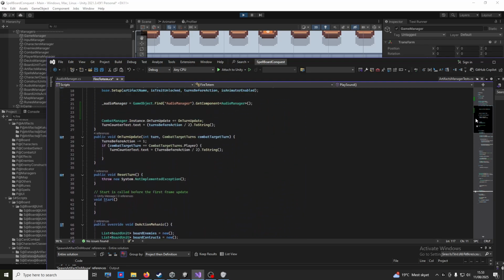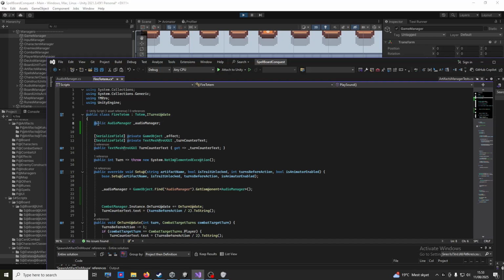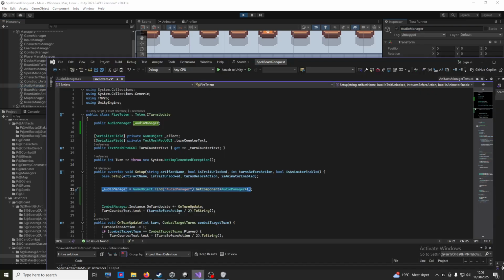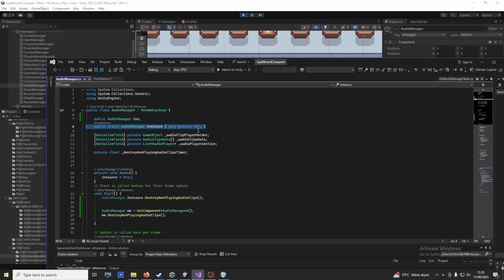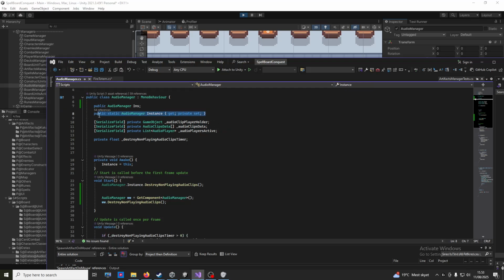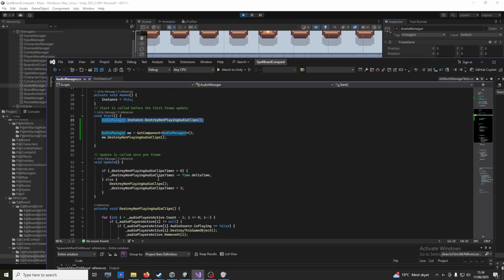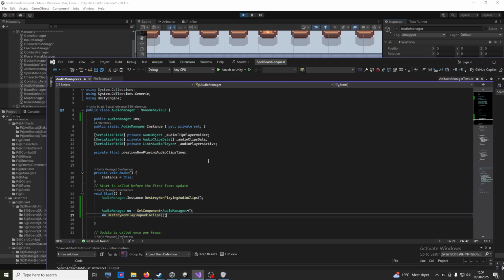And why I do it is because the other way I could do it is by making a variable here and then finding it by name or tag. If you look into the audio manager, you can see we have the instance right here. And the one way we could call this is the static way and the non-static way to instantiate it first.